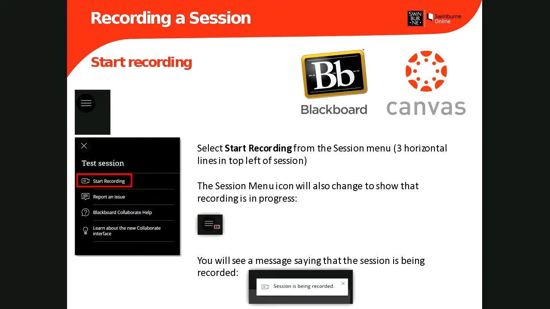Okay, so one of the things that you'll need to do as an ELA is to record your session. This is easy to do. You select the session menu, the top 3 horizontal lines in the left, and that will open out a menu, and you'll see there that you've got the option to start the recording.